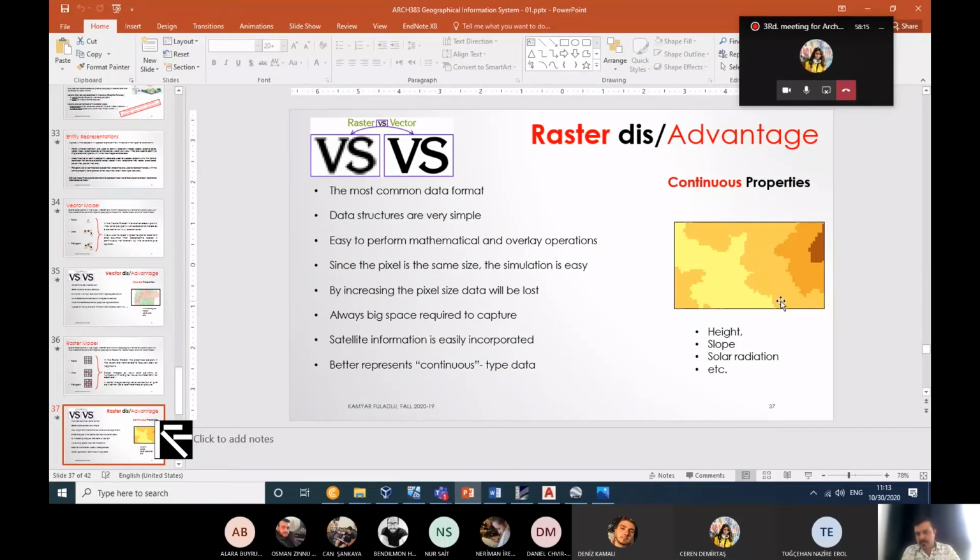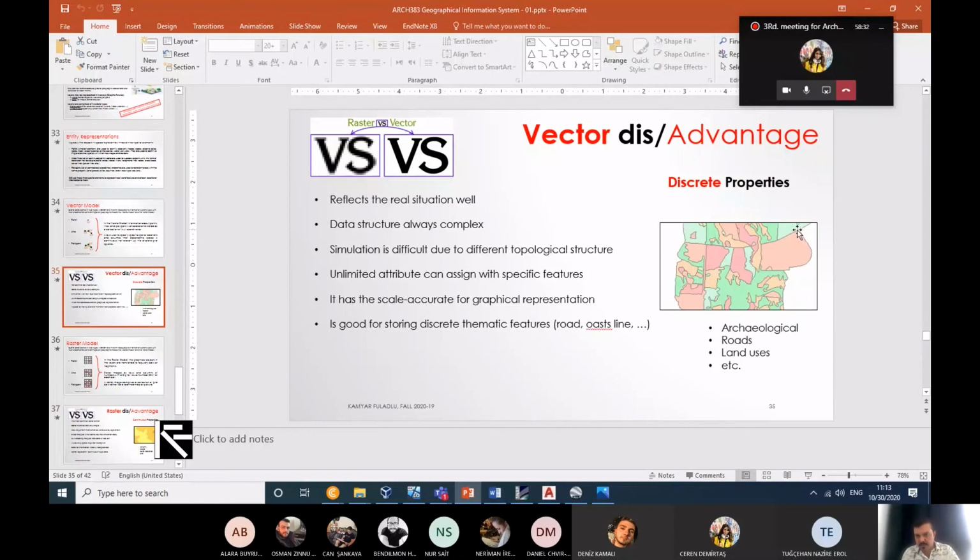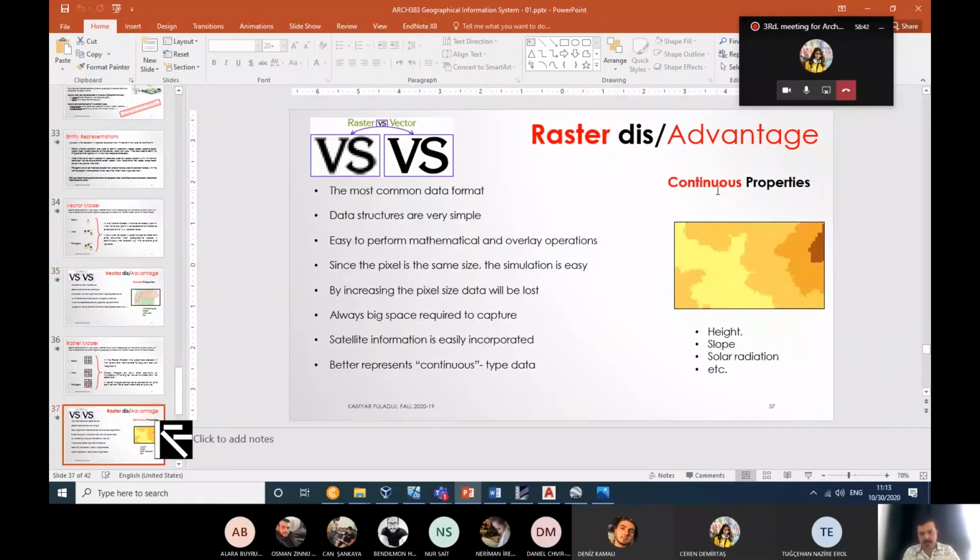It is better for representing continuous data. For instance, this is a gradient, it is continuous data. It works continuously from here, slightly yellow, again slightly dark, and then up to brown. But here it is discrete. It is cut exactly at this boundary, or cut in this part. We call this one discrete, and this is continuous. We use continuous raster data to present height, slope, solar radiation, etc.